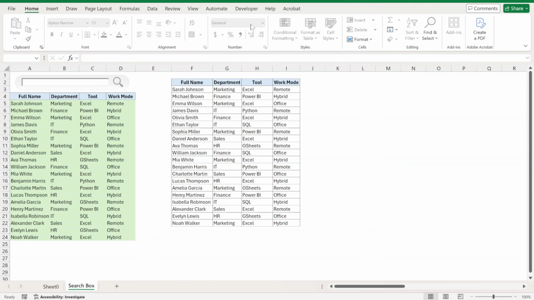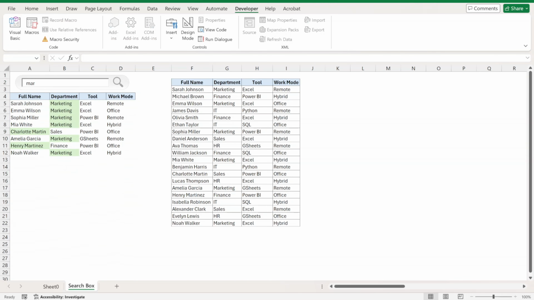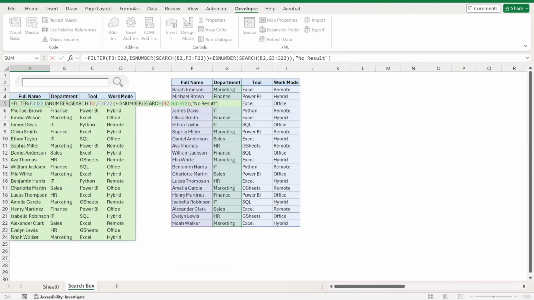The text inside the search box is a little hard to read, so let's make it wider. Turn on Design Mode and simply stretch it a bit. That looks much better. I don't like that all the records are visible before anything is entered, so let's hide them. We'll make a small change to the formula.